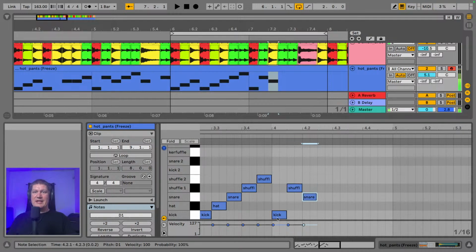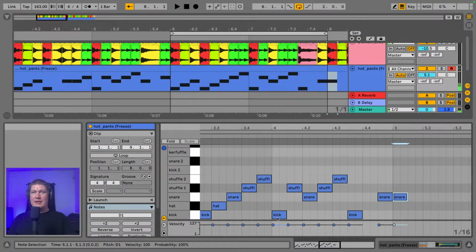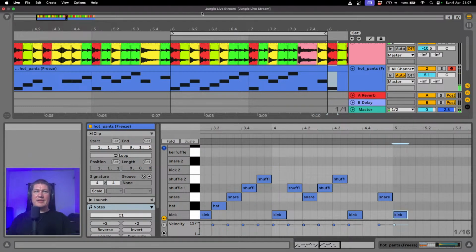So I'm going to go really fast now because I just want to get this done. Where there's a crash on the amen, I'm just going to use a kick on the hot pants. And then I'm going to leave a gap because the crash is like 2 eighth notes long, and then snare. Alright, now we're on to the next 2 bars.